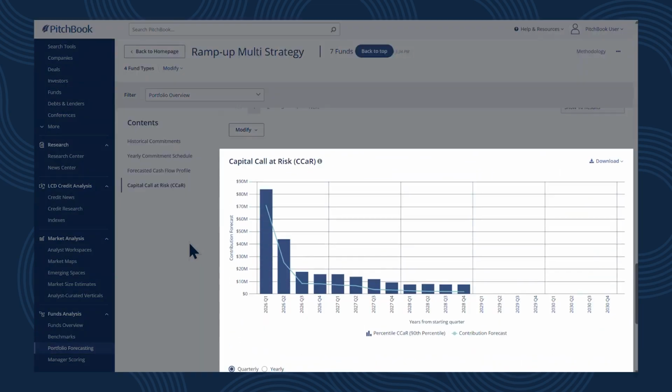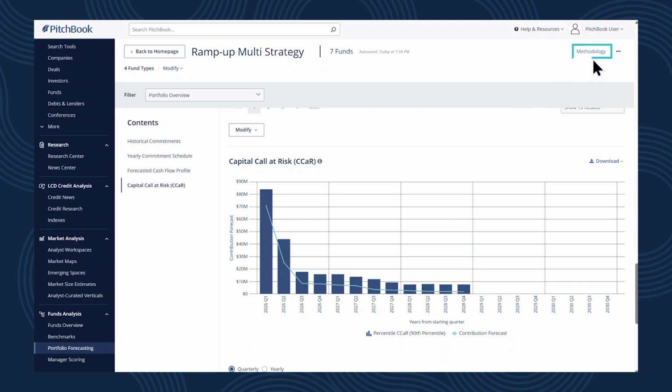Last, the Capital Call at Risk chart and table provide estimates for very high liquidity requirements with a capital call in the 90th percentile every quarter. To learn more about the forecasts, we can click the Methodology link in the top right. Next to the methodology, the menu allows us to duplicate our portfolio to model additional changes or to delete it. Our portfolio is automatically saved in the platform to revisit easily from the Portfolio Forecasting homepage. We can adjust its name at the top of this page.